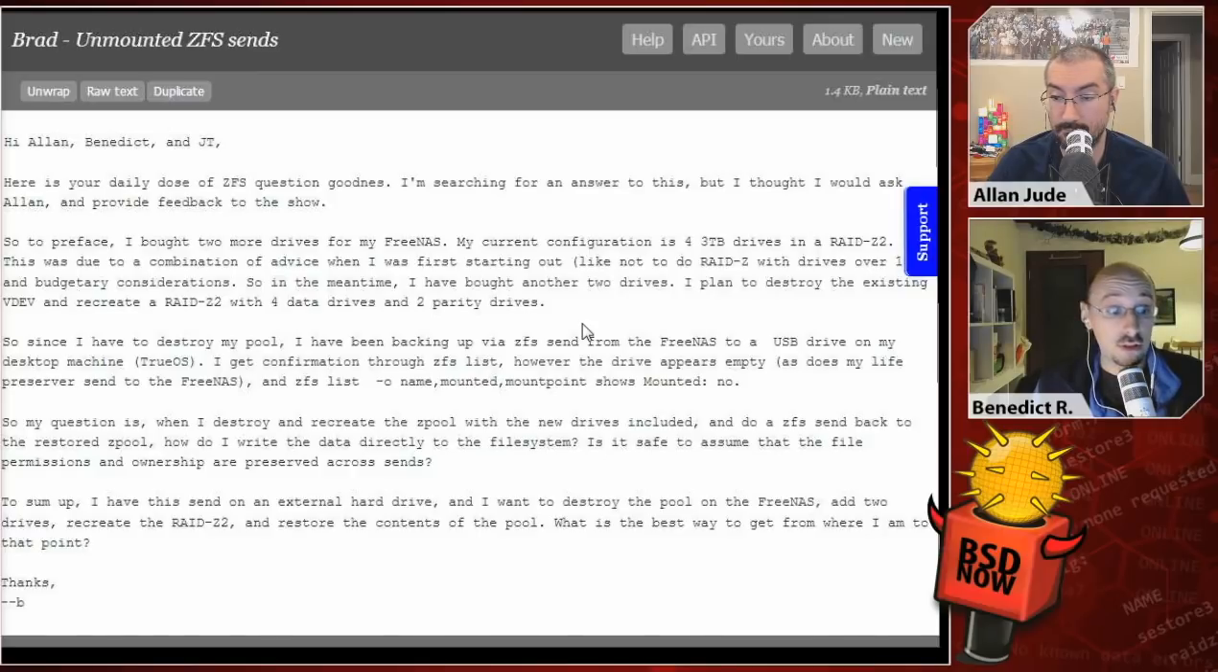I get confirmation through ZFS list, however the drive appears empty, as does my live preserver sent to the FreeNAS, and zfs list -o name,mounted,mountpoint shows mounted equals no. So my question is, when I destroy and recreate the zpool with the new drives included and do a ZFS send back to the restored pool, how do I write the data directly to the file system? Is it safe to assume that the file permissions and ownership are preserved across sends?